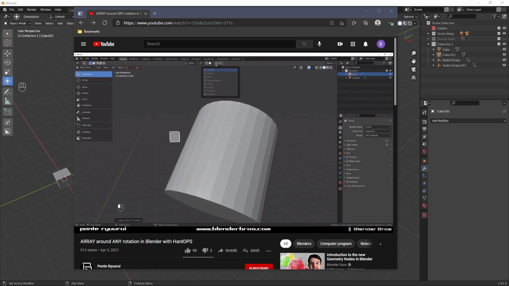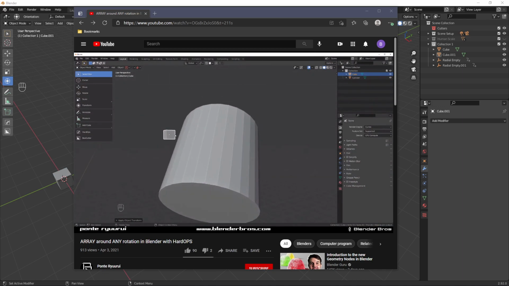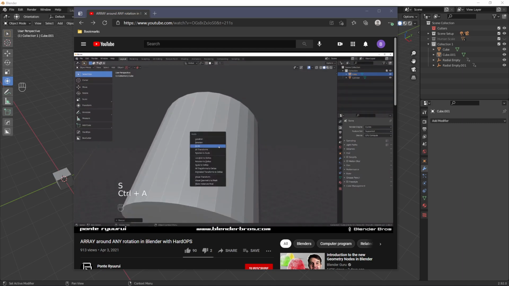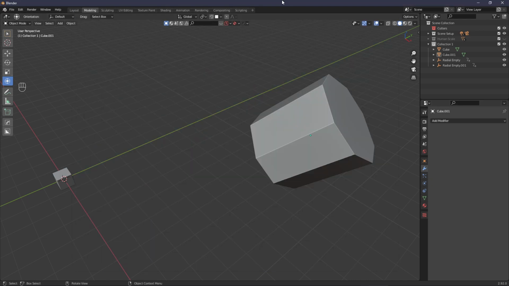I was watching Blender Bro Ryu's video on array around any rotation in Blender with Hard Ops. In the video, he uses rotation line snapping, copying rotation, and Hard Ops' align view to match one object's angle to another object's rotation. The beautiful thing about Blender, though, is that there's always more than one way to do something, and I think I have an alternative method that's worth sharing.